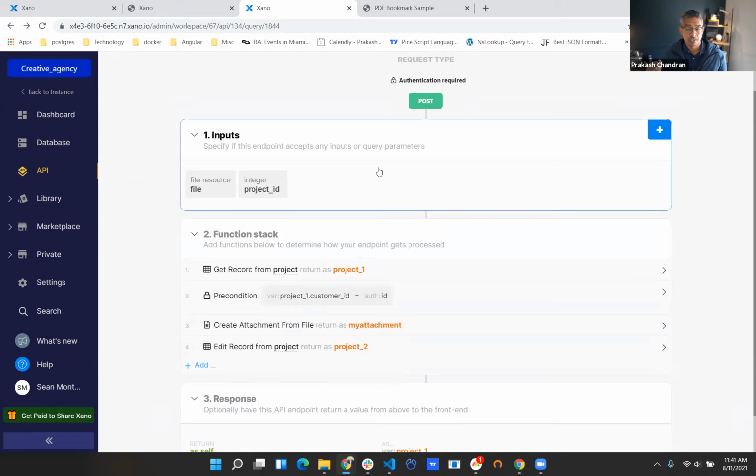The first thing that we're going to do is go to the project database table, and we're basically going to make sure that there's that match, right? When you run this API endpoint, you have to provide a project ID that this is associated with. Then line 2 on the function stack says we want to make sure, and you can see it's authentication required at the top, that the customer uploading files into this project is the customer associated with the project. If not, we're going to throw an error saying you're not the right customer. So that's what number 2 does.